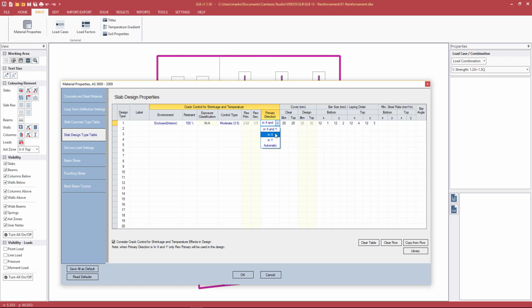If we were to set it in the X, it would be in the X, in Y it would be in the Y, and then the other direction would be the secondary. What automatic refers to is the program, per finite element node, will try to determine which direction is primary. So if there's a large enough difference between bending moment in one direction and bending moment in the other, it will set one as primary and the other one as secondary. So that's what happens when automatic is set.